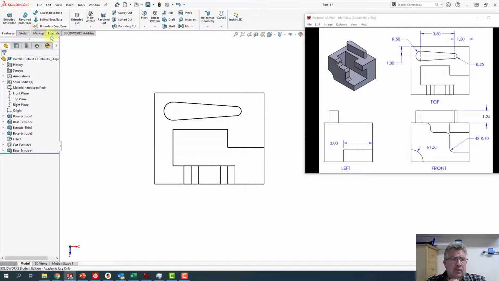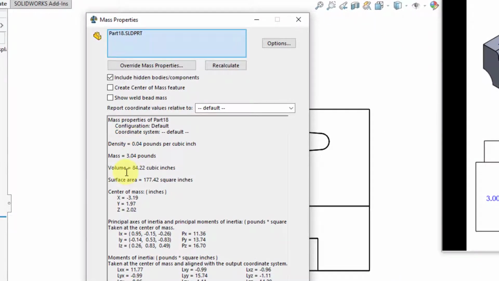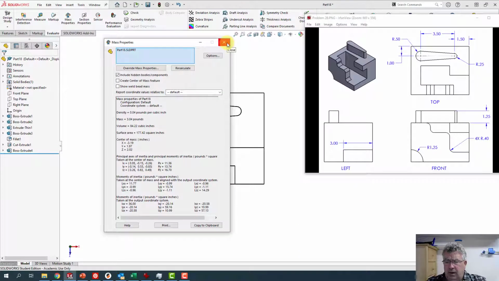If I go to the Evaluate tab and go to Mass Properties, we get a volume of 84.22 and a surface area of 177.42 square inches. All right, so that concludes problems 3 and 4 of the midterm exam.